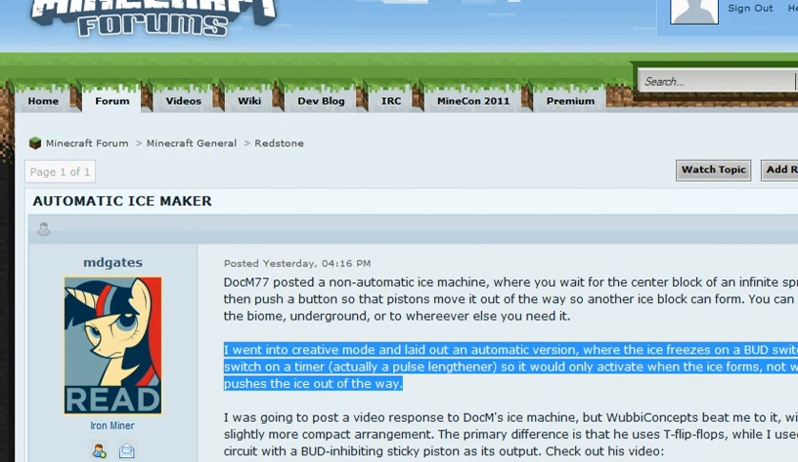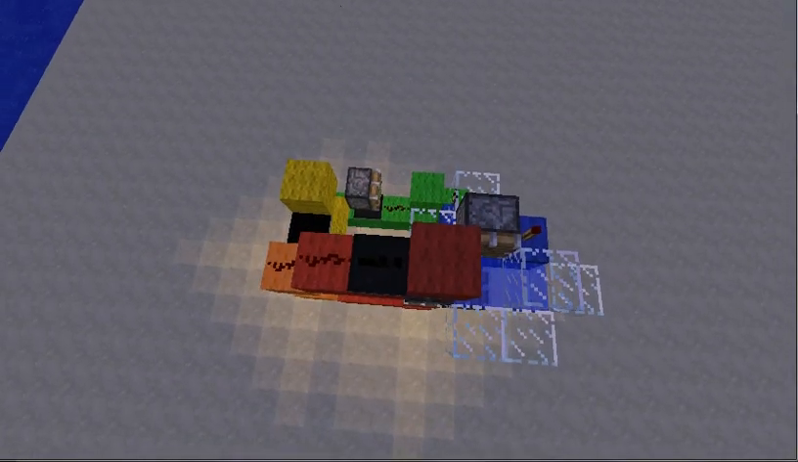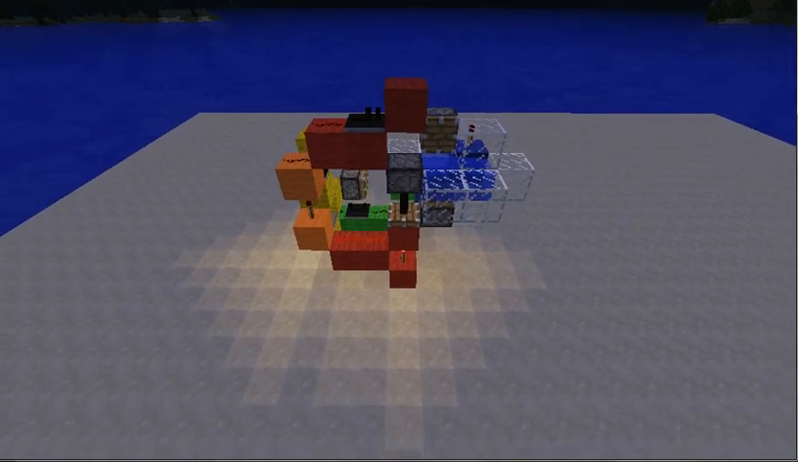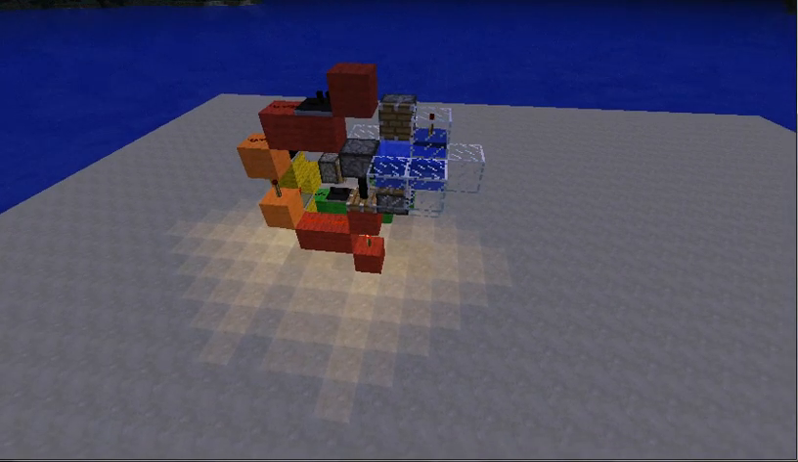MD Gates mentioned he also created an automatic ice maker, but he didn't use a counter, he used a delay, which blocks the buck switch from reacting. Well, that way you can create very compact versions, much more compact than this one. And I played around with it, and I think I found one of the most compact versions you can build at the moment.